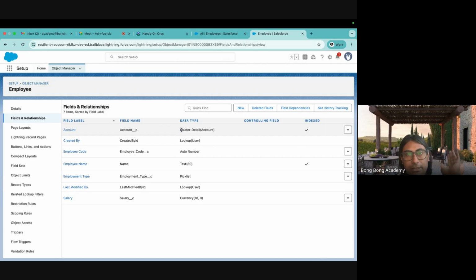You see, master detail, it changed into master detail, right? Lookup changed into master detail. But you see, there is no owner field here, vanished. Okay. There is no owner field now on this table because there is a master detail field which we have created. Okay.